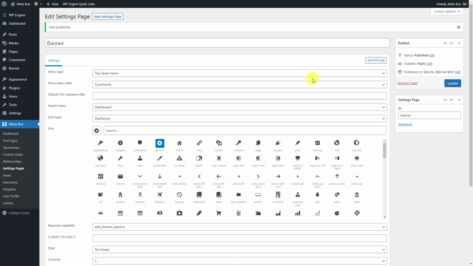I'm using a settings page for the custom fields where we input the banner content. Let's go ahead with this tutorial.